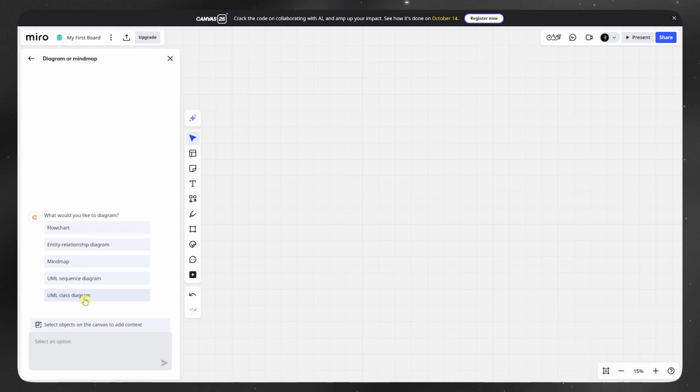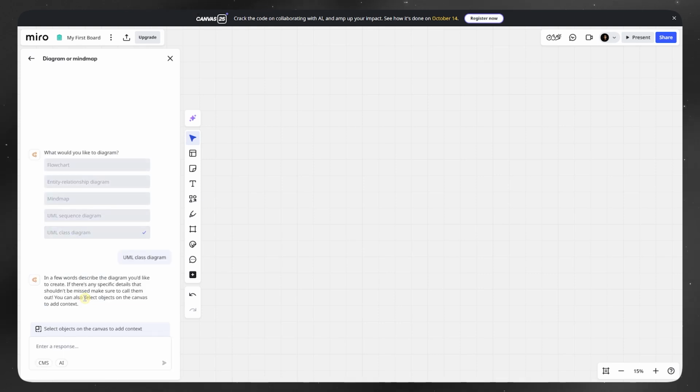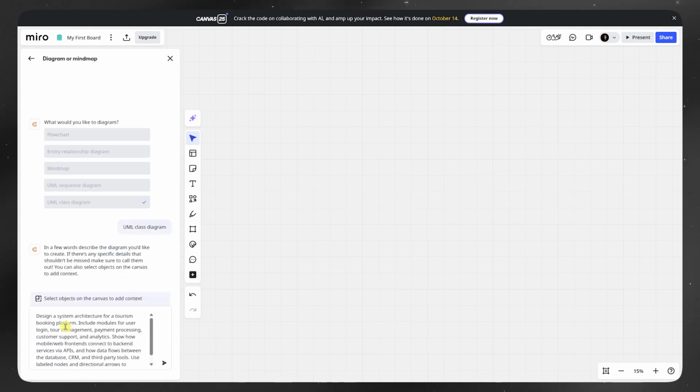Why? Because it shows the structure of your system, classes, attributes, methods, and relationships, which is also ideal for back-end architecture, object modeling, and so on. And now that I have selected UML class diagram, I'm just going to enter my prompt. So this is my prompt right here. You can have a more basic prompt, like just one sentence. It's basically fine. You can start from there and make changes as needed. But in this example, I'm just going to use this one right here. It's already a detailed prompt, so I'm expecting detailed results.